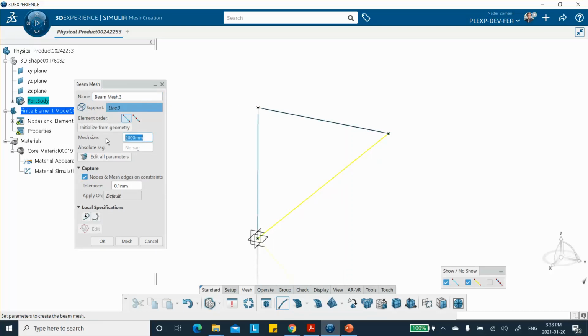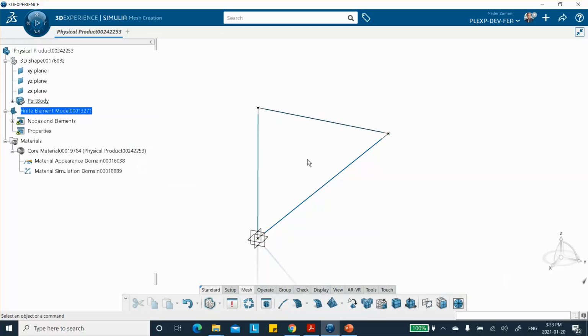Yeah, so I'll put down here 2000 because that thing is about 3000. So yeah, that should do it. I need one element through this, so I think that'll do it. Yeah, it did it. Okay, so it did create the elements.